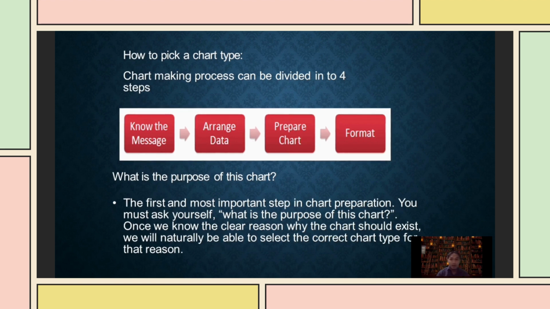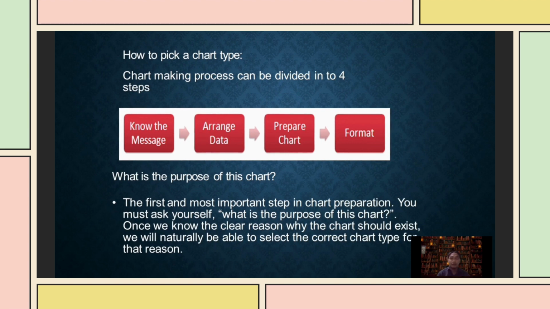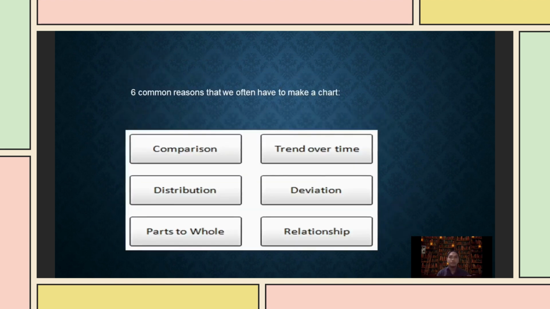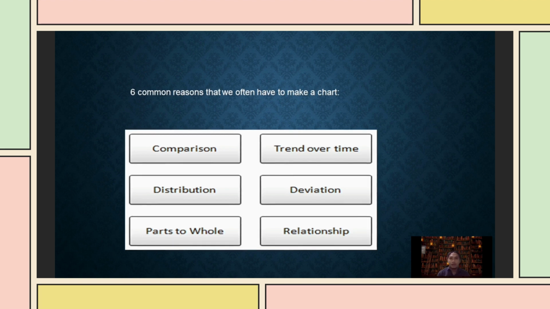of this chart. So once you know the clear reason why the chart should exist, you will naturally be able to select the correct chart type for that reason. So I have here the 6 common reasons that we often make a chart. First is comparison, distribution, parts to whole, trend over time, deviation, and relationship.